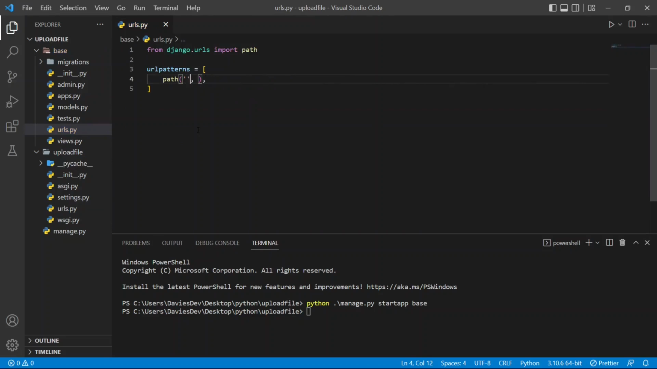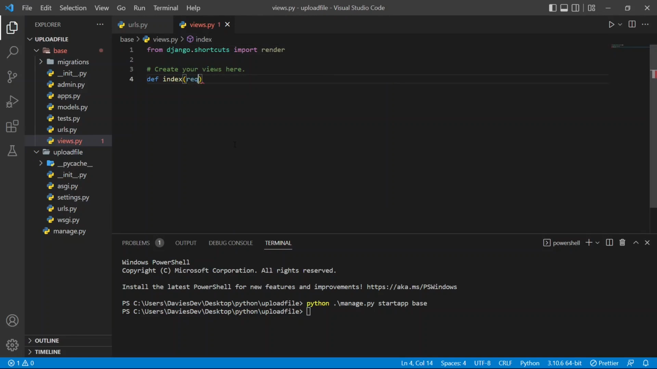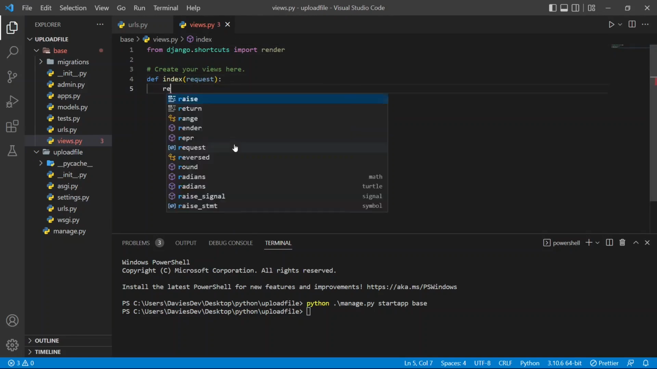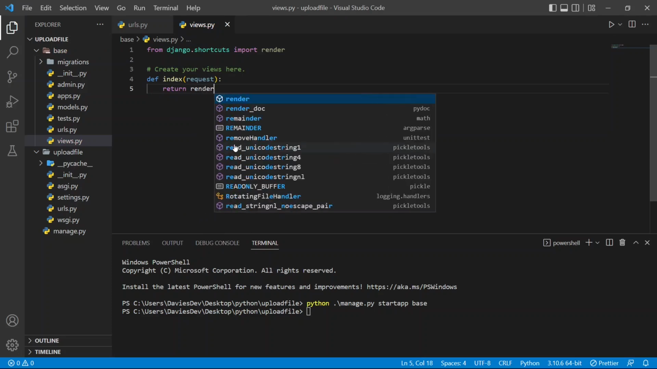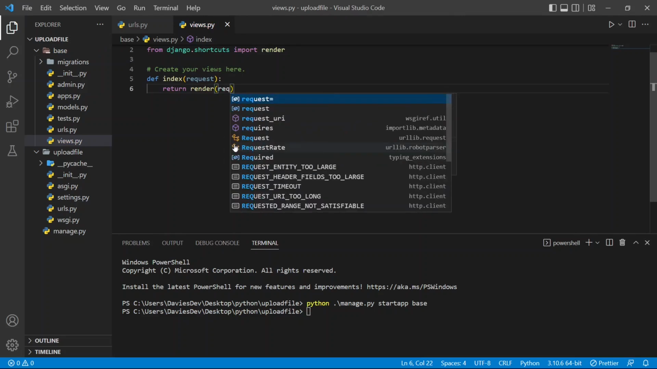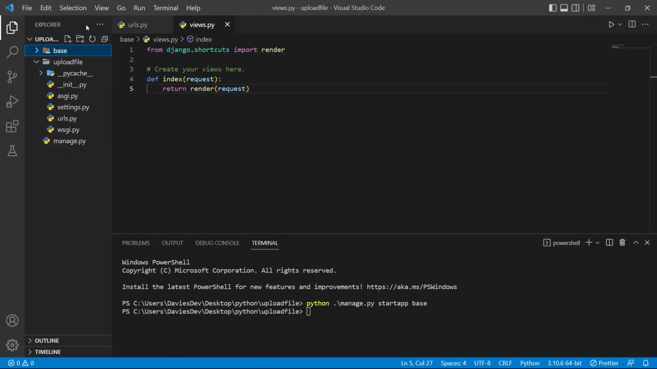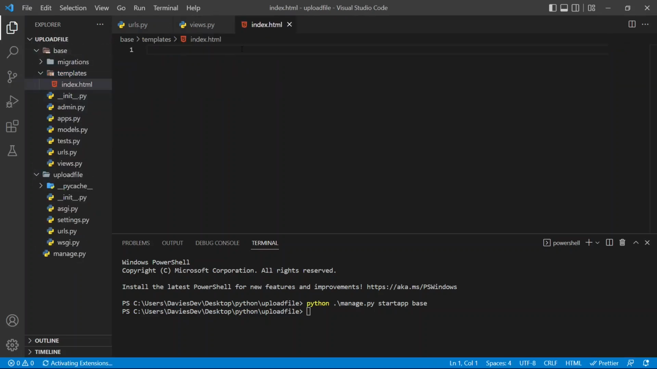I'm going to be coming back to this later on, but first of all, let's create our view. So I can create a function and call this index, and inside here we'll pass in request, and it's going to return render. I don't know what we're rendering right now, but we're going to create that in just a second. With that done, I think we should be good. Then we should go over here to the base. I'm going to create a folder inside it and call this templates. Make sure it's templates with an S, and I'm going to create a file inside it and call this index.html. You can call this anything you want, but I'm going to go with index.html.